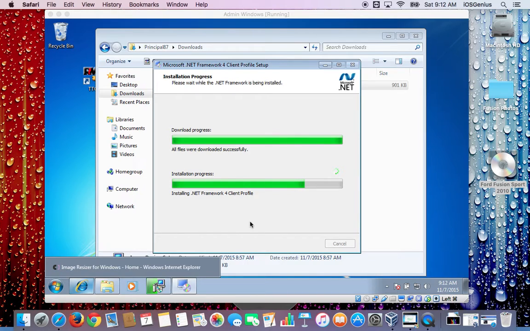Wow, this is taking a while. Alright, so we're going to just let this go, and we're going to come back in a moment, and then we're going to see how the resizing works.